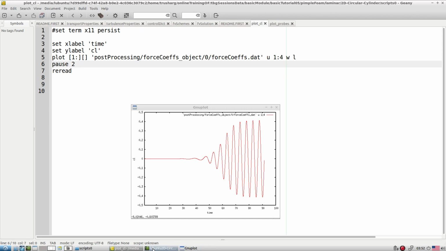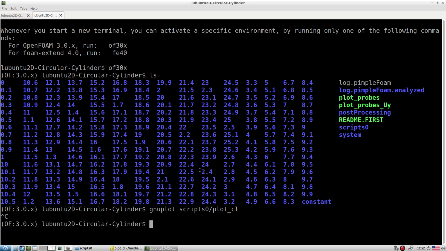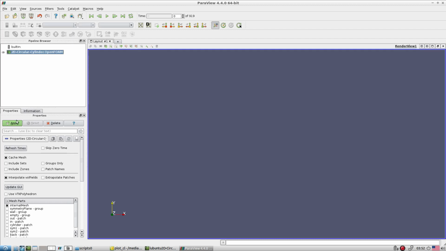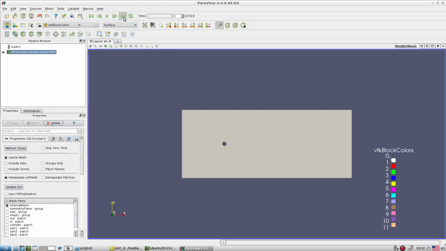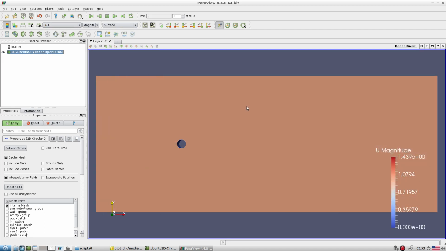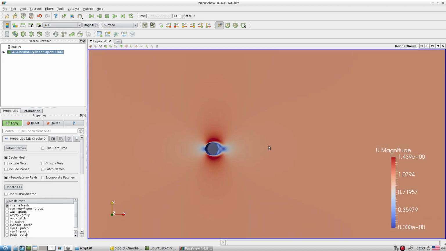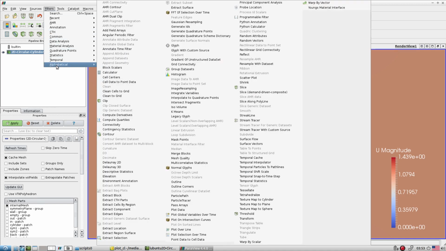Okay, so let's now go towards paraFOAM and check how exactly the unsteady nature is built up. Let's first directly go to the last file. Fine, let's look at the animations. Slowly it's building up. Let's put some annotation, a few more, and there is one very good annotation available.